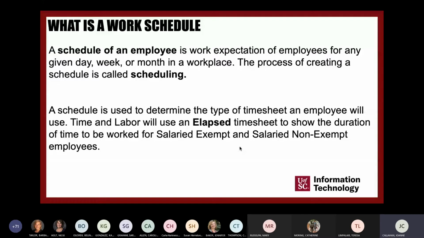So a schedule of an employee in Time and Labor PeopleSoft is the work expectation of employees for any given day, week, or month in a workplace. And the process of creating a schedule is called scheduling. A schedule is used to determine the type of timesheet an employee will use. And so Time and Labor will use elapsed timesheets to show the duration of time to be worked for salaried exempt and salaried non-exempt employees.